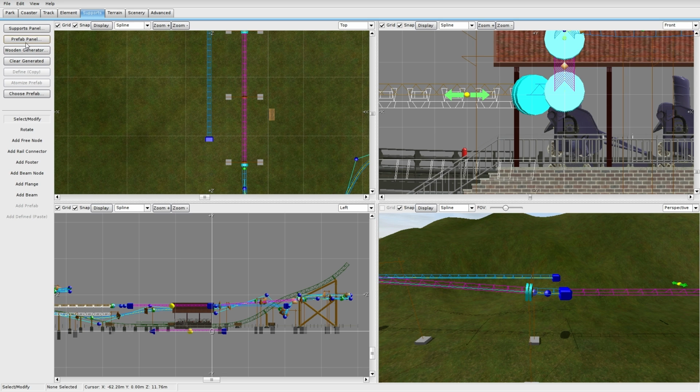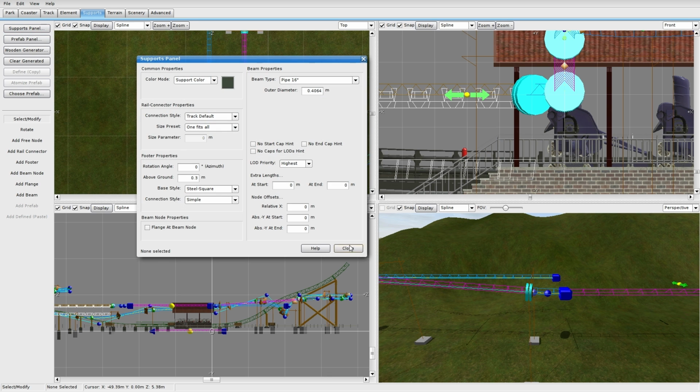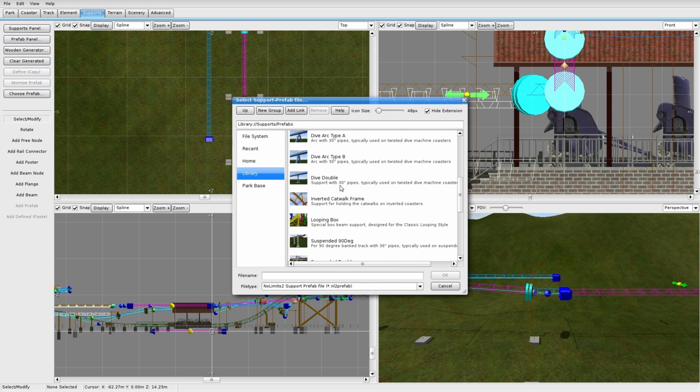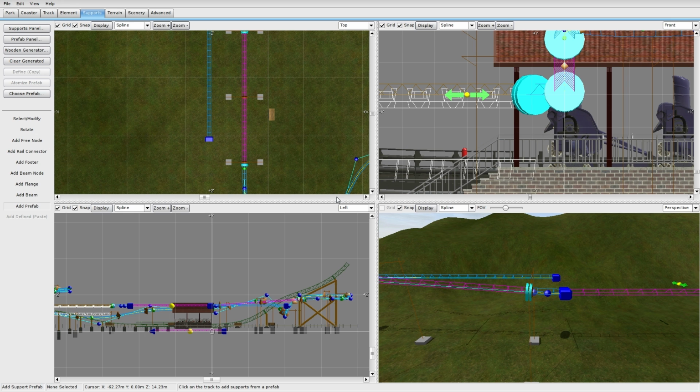And we're just going to be adding prefabs to this because the prefabs for the suspended coaster look really nice. So you're going to go under supports. Nope, that's not it. Whoops, my bad. You're going to go under choose prefab. You're going to scroll down until you see the suspended double.